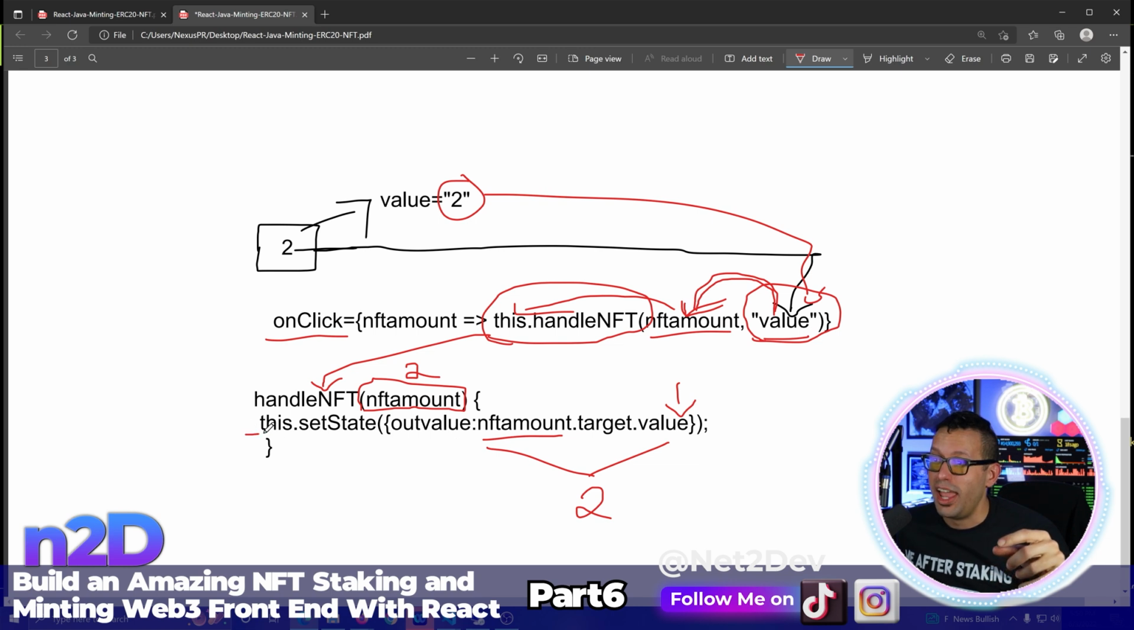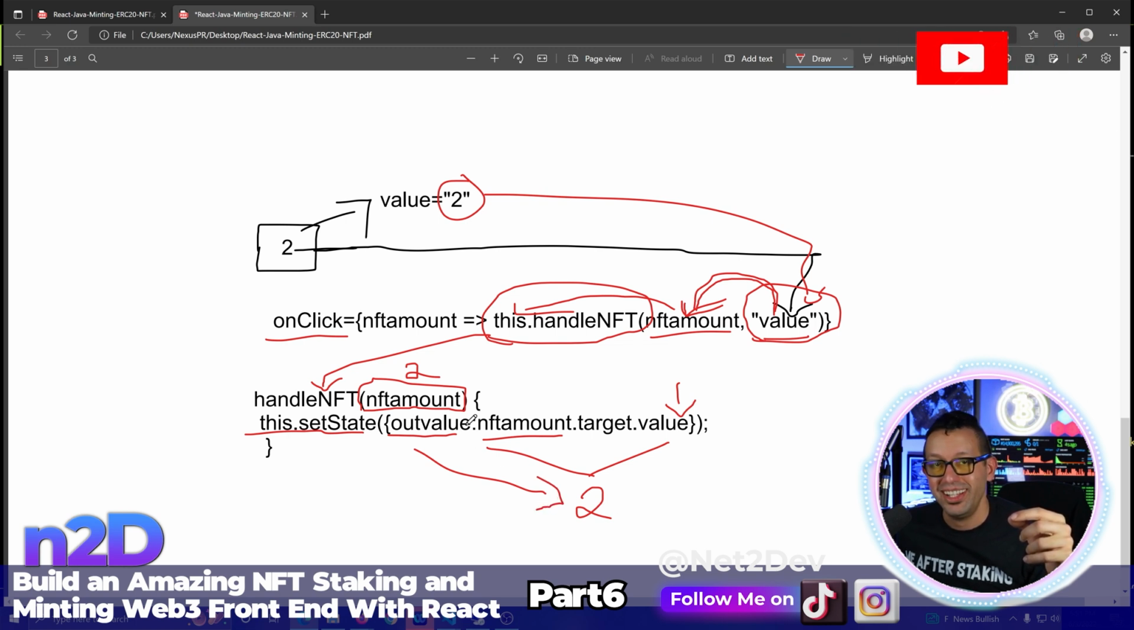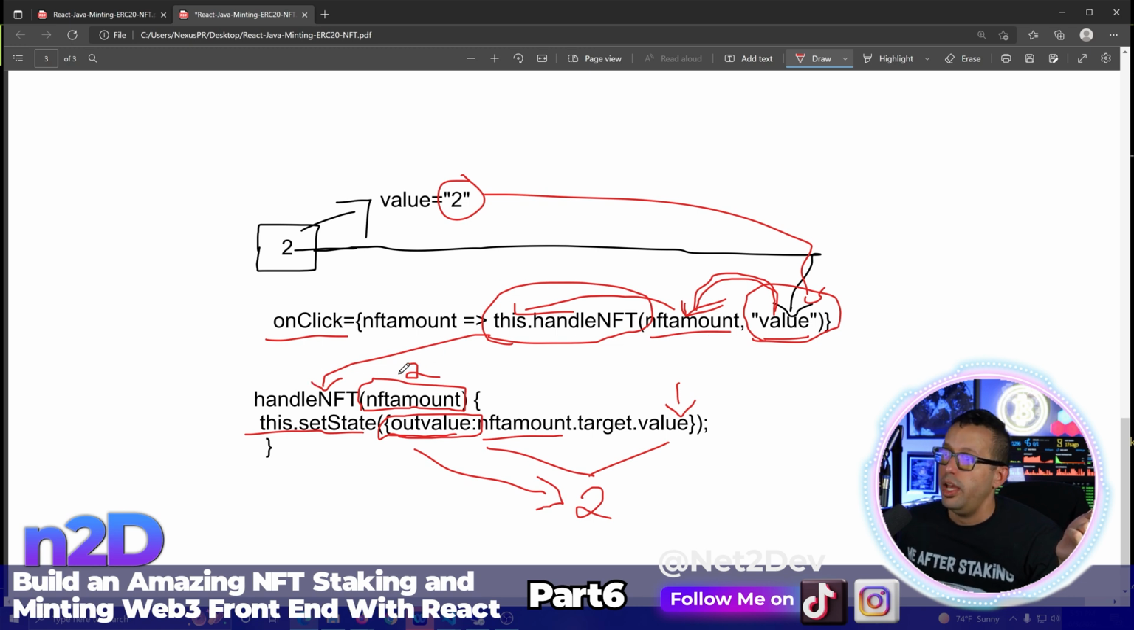Finally, I am going to set state to out value equals 2, meaning that I am now going to be storing 2 as the value for out value. Okay, that's how I tell out value, hey, you're number 2. If someone decides to, instead of 2, change his mind and click number 3, it's going to do the same process again. It's just going to update the state. It's just going to go back to value, sends to handle NFT, NFT goes to 2. And finally, value amount, it will be 3, and then it will be stored to out value.